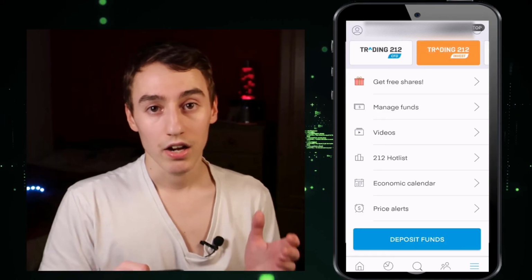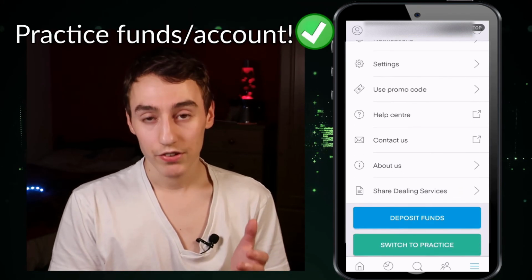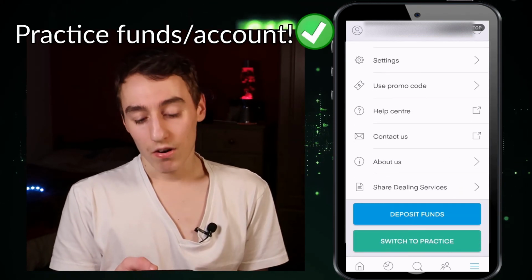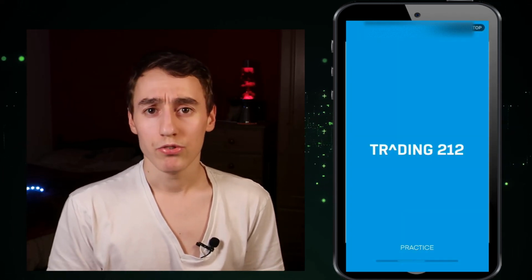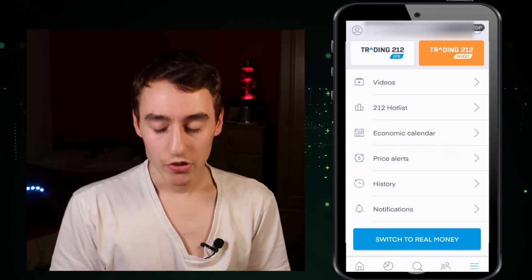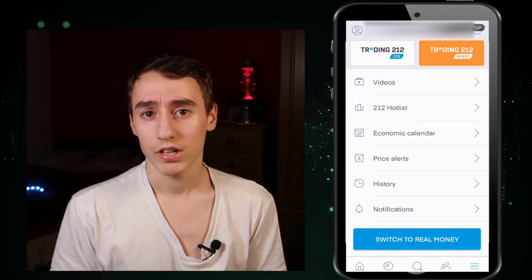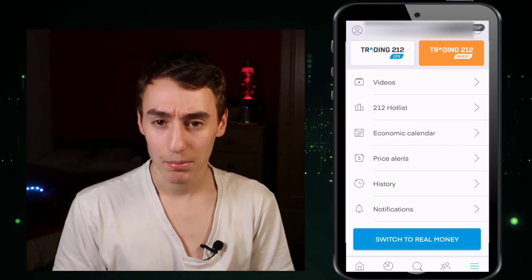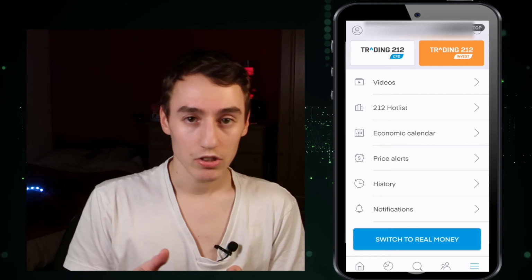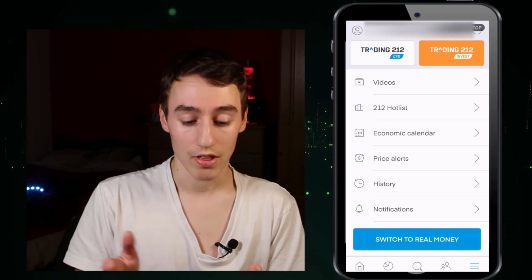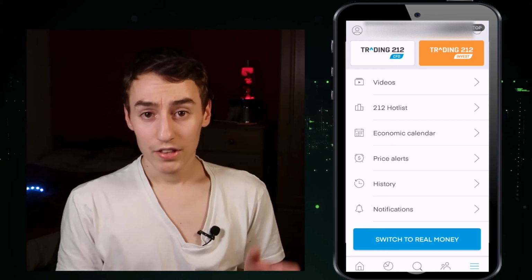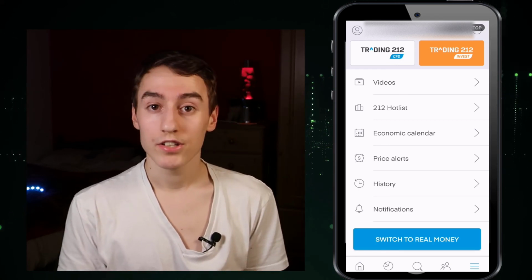And like I said earlier, you can switch to the practice account. If you scroll all the way down on this far right tab, you can press switch to practice. This basically means that you don't put actual money on and you can practice using, I think it gives you £50,000 of fake money to invest. So if you want to get used to Trading 212, you can do that. That's a really good way to get started.